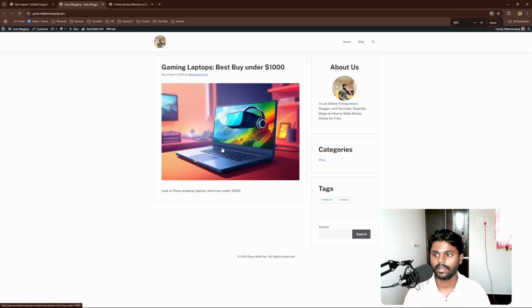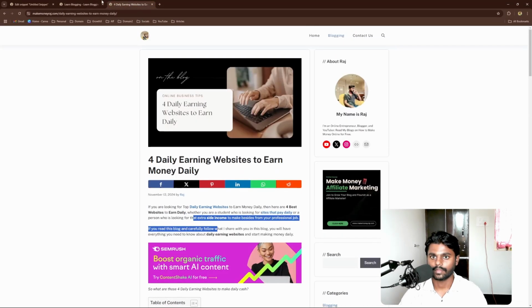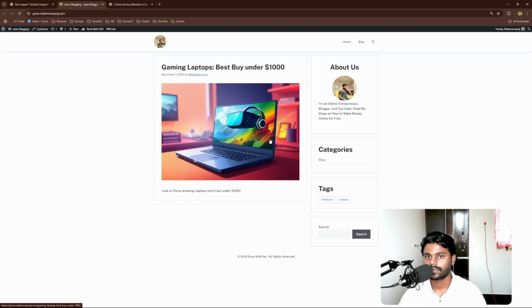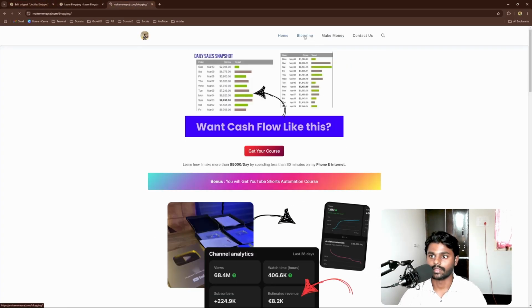If I go back to the site and refresh this, you can see it's pretty much the same: same font, same widgets, and same blog design. Now the only thing remaining is the home and then the blog section.